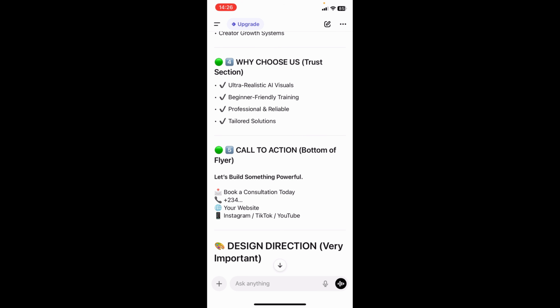Your call to action is what your intended viewers, whoever sees your flyer and is interested in patronizing you, what are they going to do? So that's a call to action. Are they to click on a link? Are they to visit your website? Are they to call a phone number? Are they to reach out to you through your social media pages? That's what the call to action is.